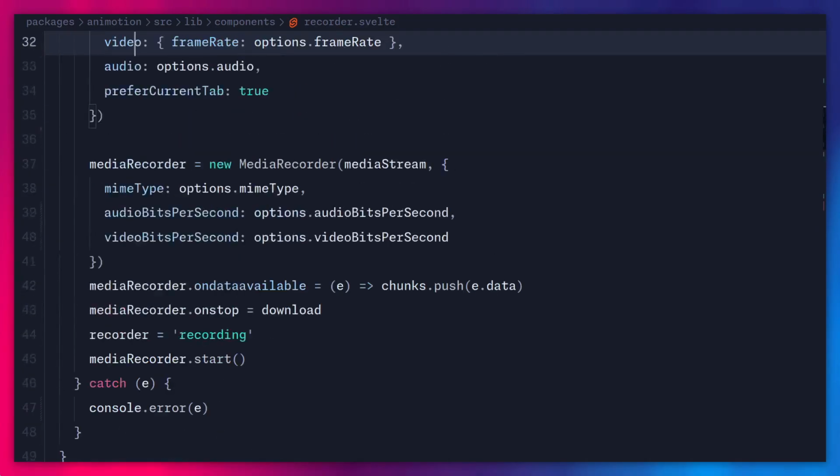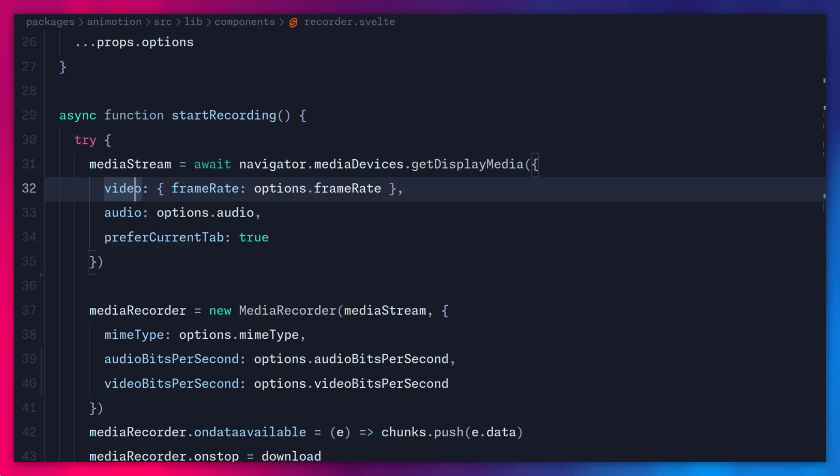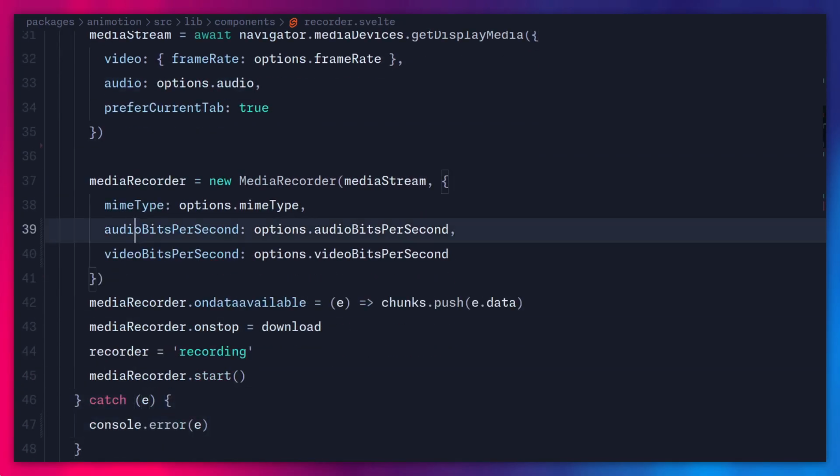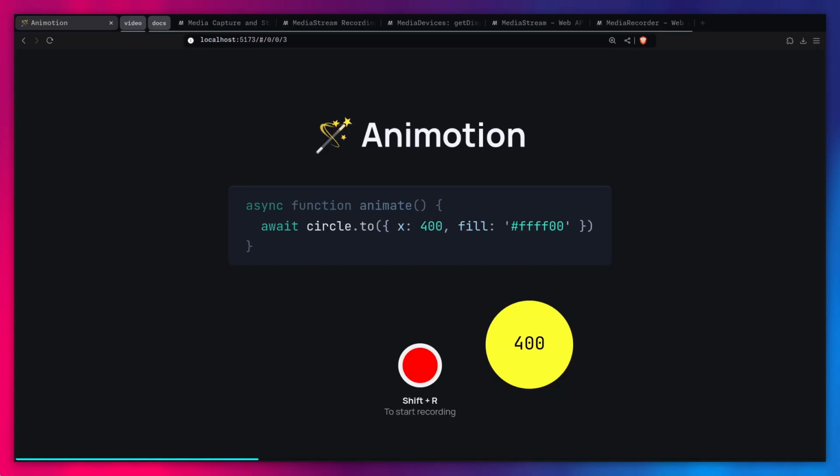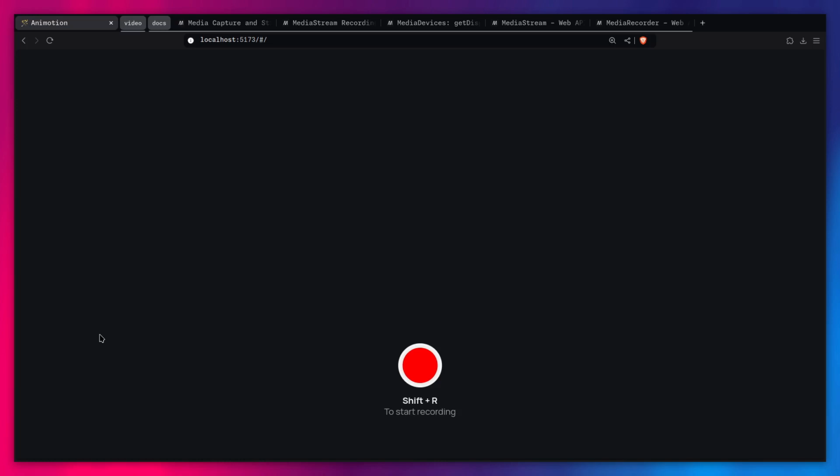And then when we have this countdown, we can actually go here. So first we ask the user for the permission, then we can actually start the countdown, and that's basically it. So you can say await countdown, boom. Let's save this, go back to our presentation. Let's go to the start.